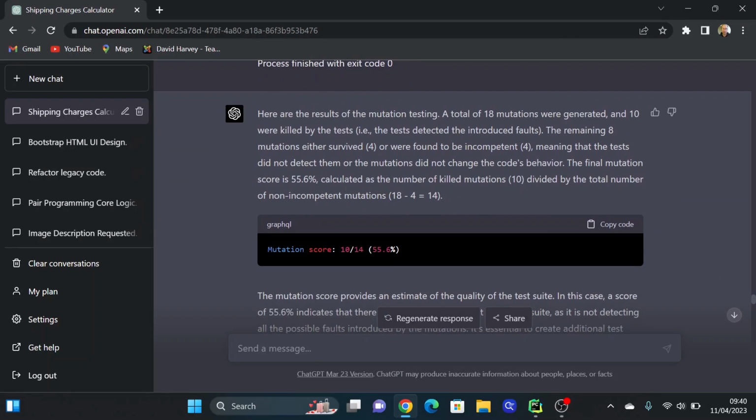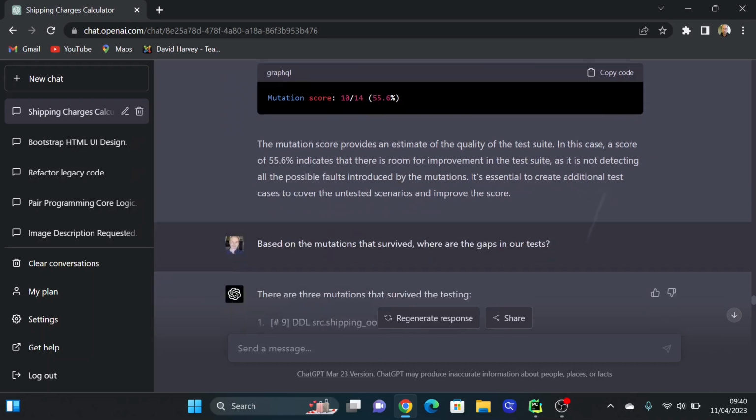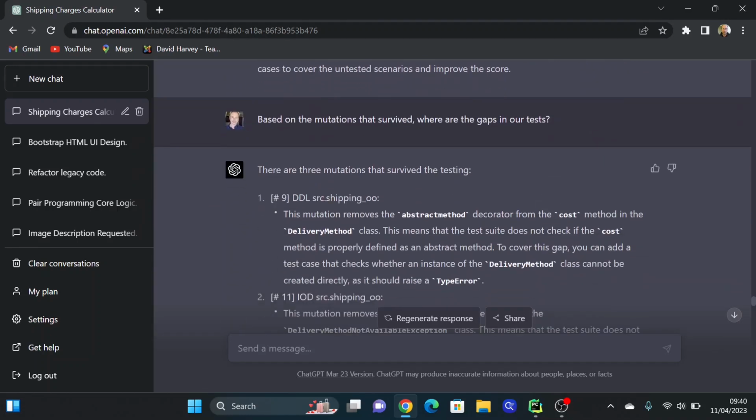And I'm guessing it's because it's not been trained at all on MutPy results or mutation testing results generally. That would be my guess, that it's not seen a lot of this, and so it doesn't really know what to do with it. So it started hallucinating, basically. Some people have likened its model of language to a Swiss cheese with holes in it, and we're in a big hole here. It really doesn't know what I'm talking about.